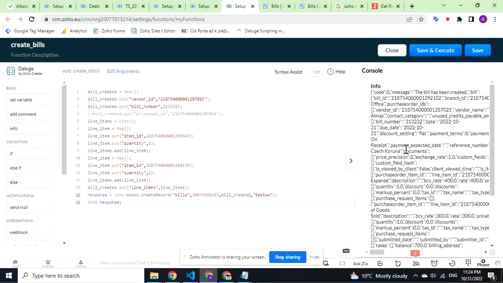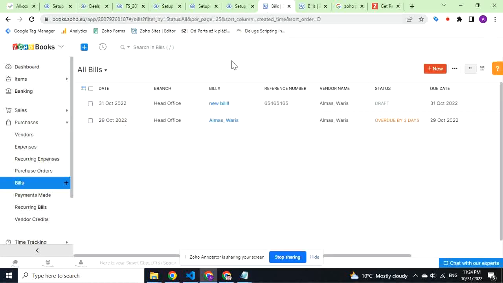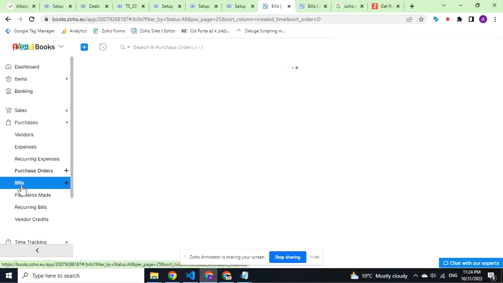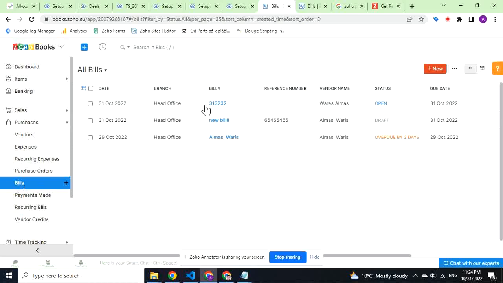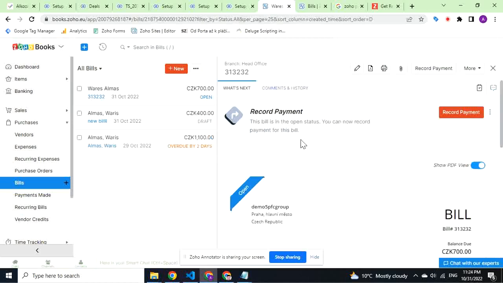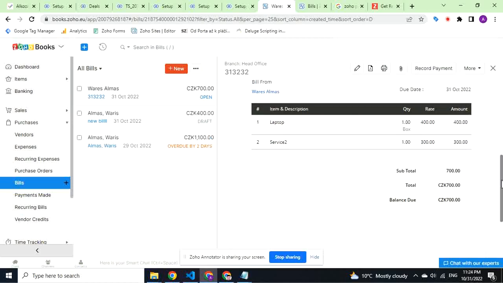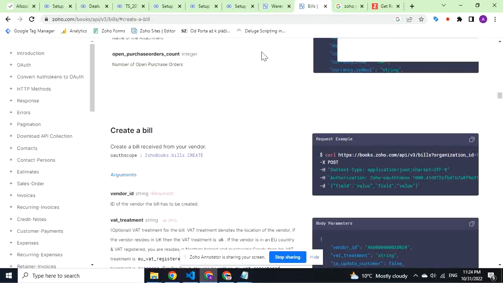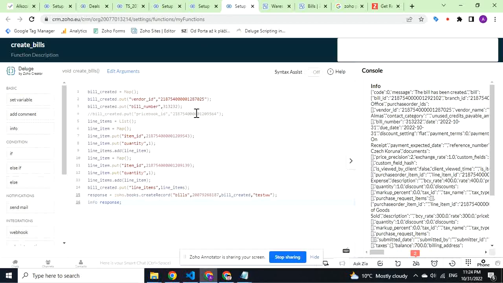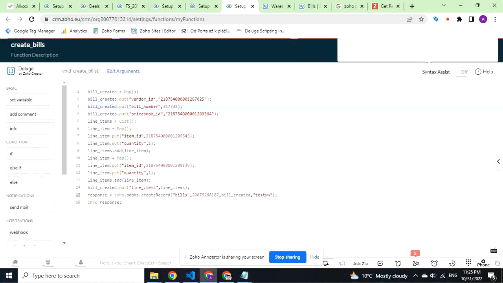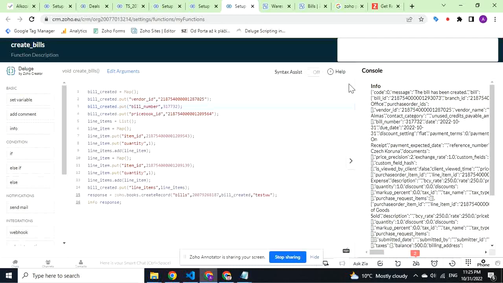So the bill is created, as you can see, and I'm going to check in Zoho Books. Yeah, as you can see, this new bill is created, and the items are also added. Now I want to apply the price list, where the price is 400, 300. After applying this price list, the price is going to decrease. So here I'm adding statically the price ID for this vendor that I have already set. I'm changing this bill number, and save and execute again to create another bill and compare to show you the difference.